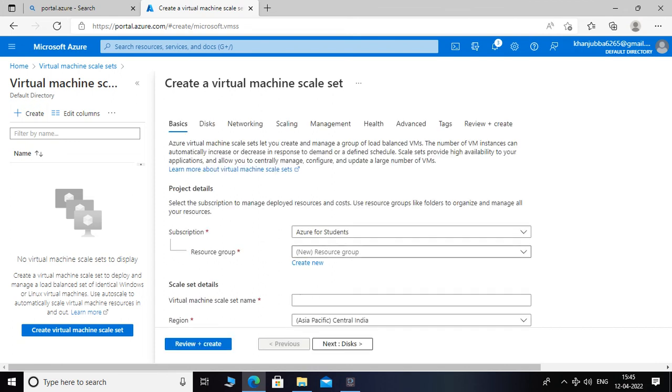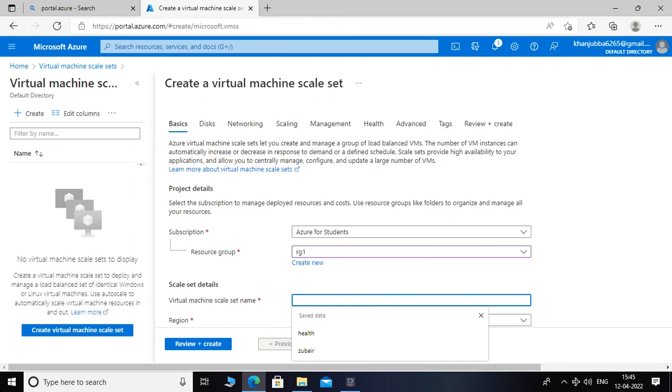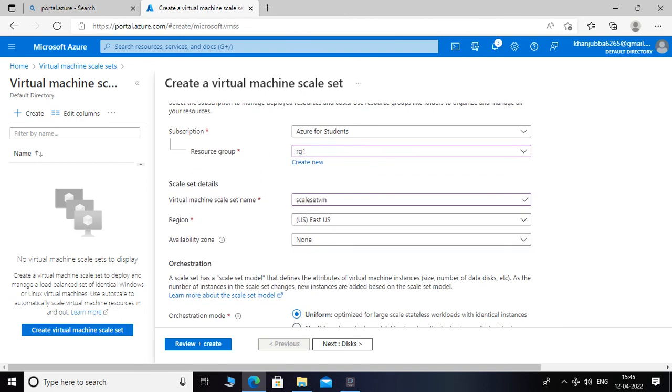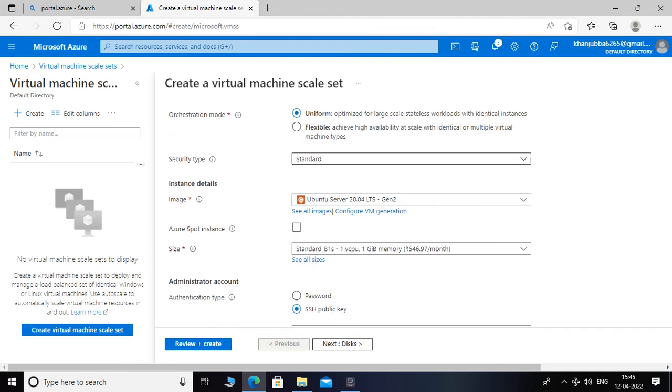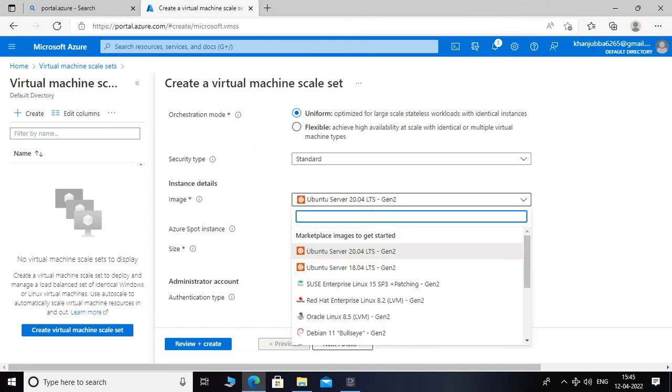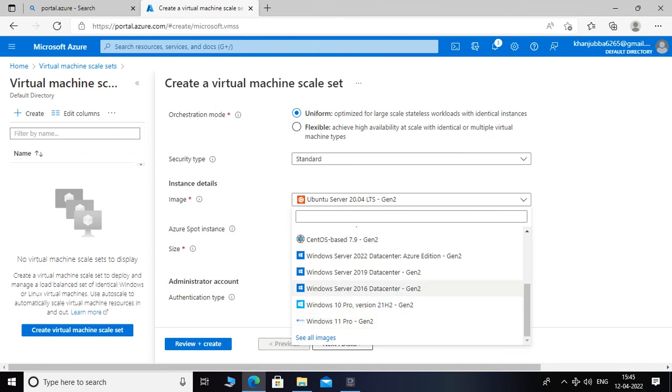You have to select a resource group or create a new resource group for that and name it, and then select a region, and you can select an availability zone. I'm not selecting any availability zone for this VM. And the security type is by default standard, so let it be. And then select an image, so I will select one.